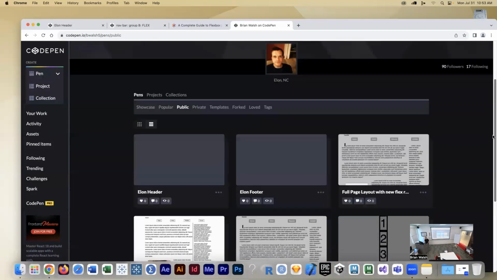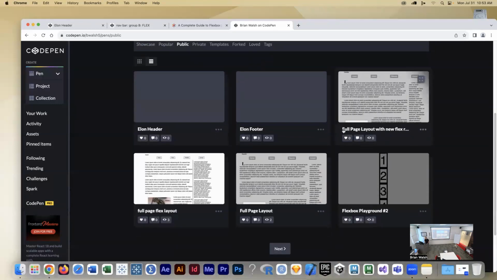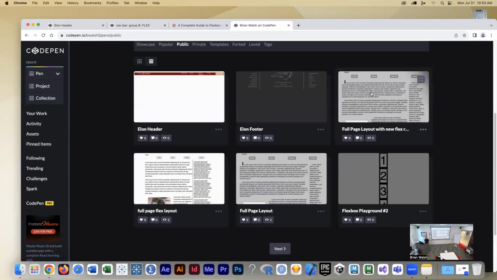Again, codependent.io/bwalsh5. So here's our full page layout with the flex rule that we added today. Here's our Elon footer and here's our Elon header. I would think between those three projects, not to mention your own, that should be enough to help y'all at least get started.